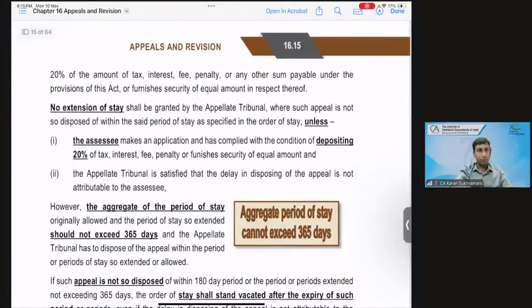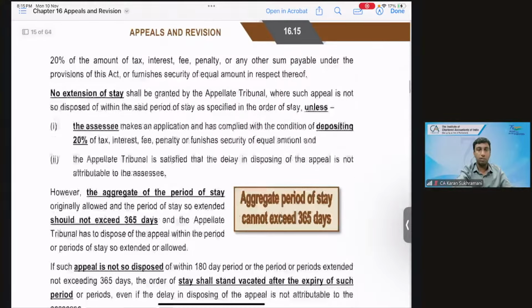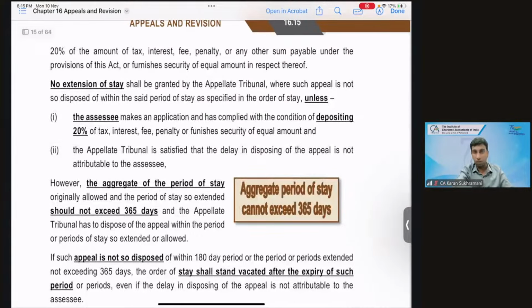The aggregate period of stay, if at all the 180 days period is passed, can the tribunal go beyond 180 days? Answer is yes. But the aggregate period of stay, which was allowed previously, and the period of stay so extended is not going to exceed 365 days, so 1 year in total. And the tribunal is then mandated to dispose of the appeal, if it's a stay granted matter, within 365 days in total.